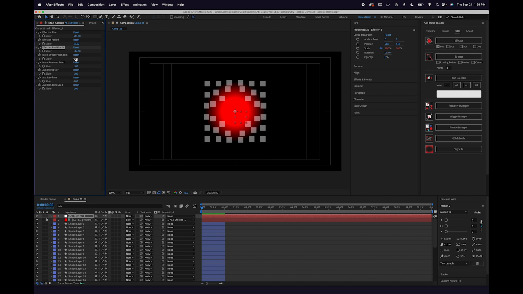And then you can also play around with this random. If you want it to not be quite so perfect, just add a little bit of randomness by pulling up this random. You can also change the random seed if you want a different pattern. Just bump this up 1 and 2, whatever. Now I'm just going to undo that and go back to our grid.